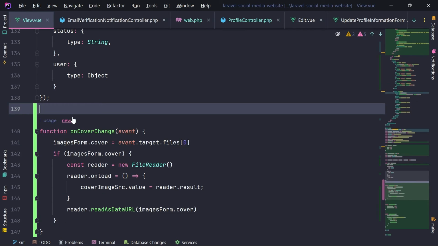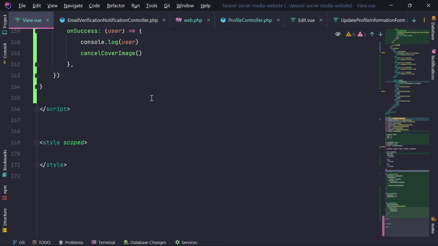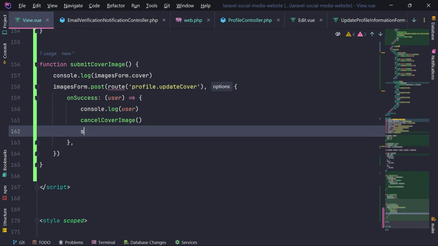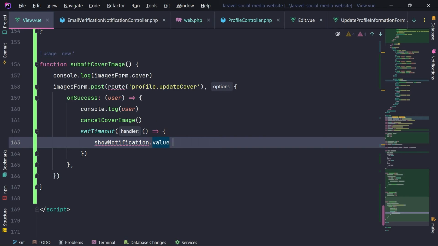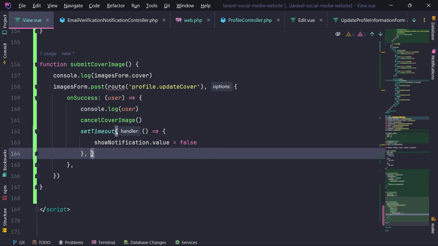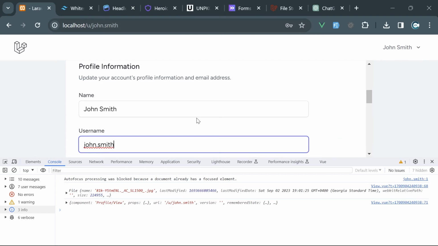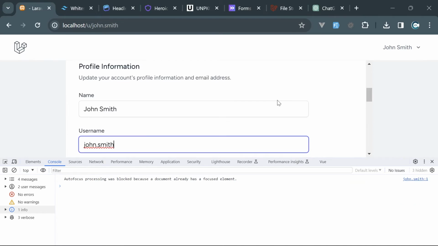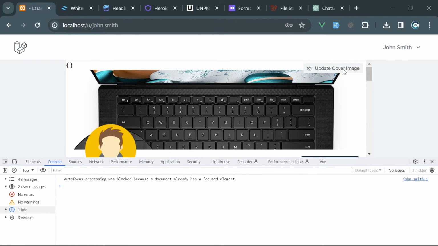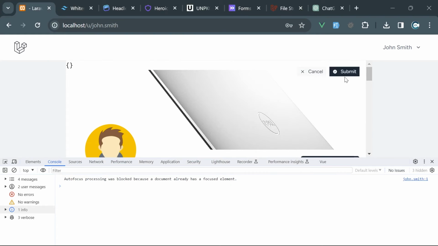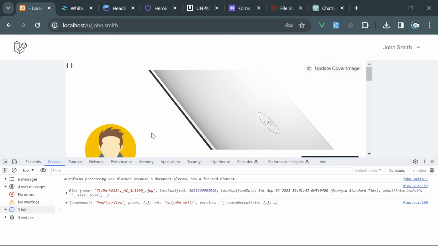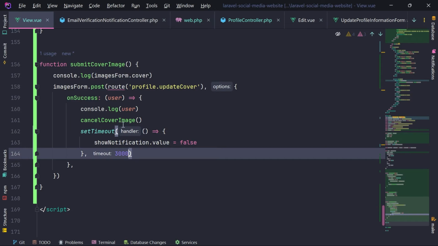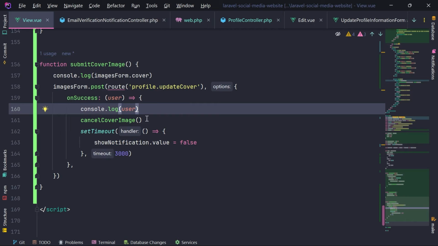We can listen on updated hook or on success right here. We can do this set timeout in on success, and we can set this show notification dot value equals false after like 3 seconds. Previously we had 5, but let's leave it to 3. Okay, click on submit, and let's see. Okay, it worked. It was as simple as that.